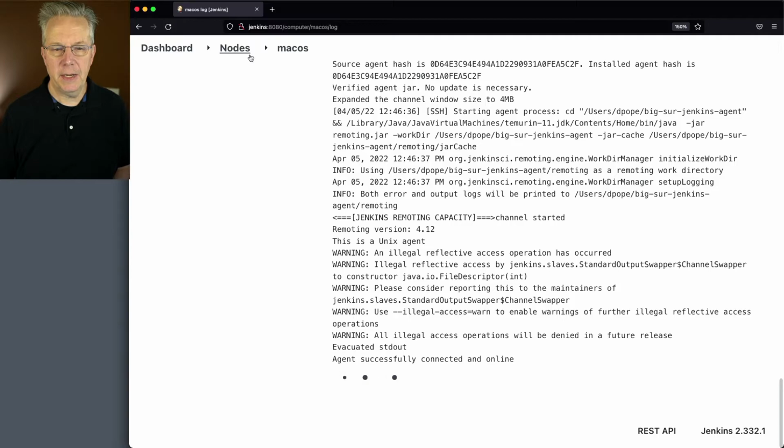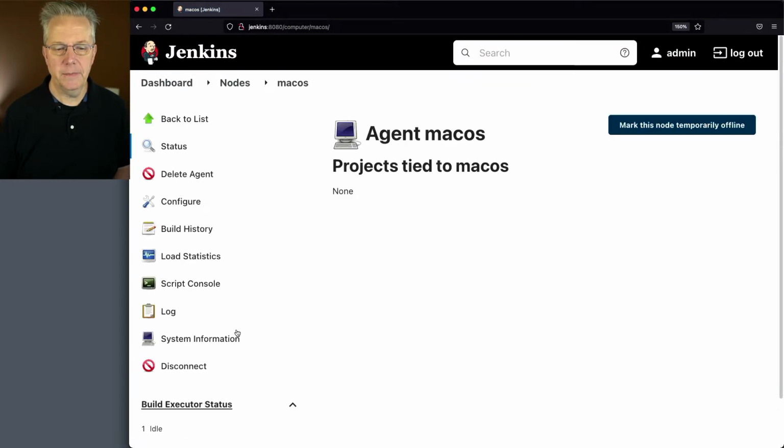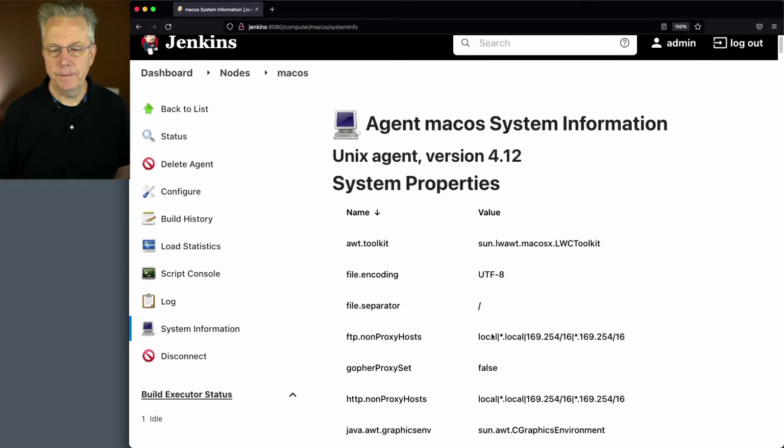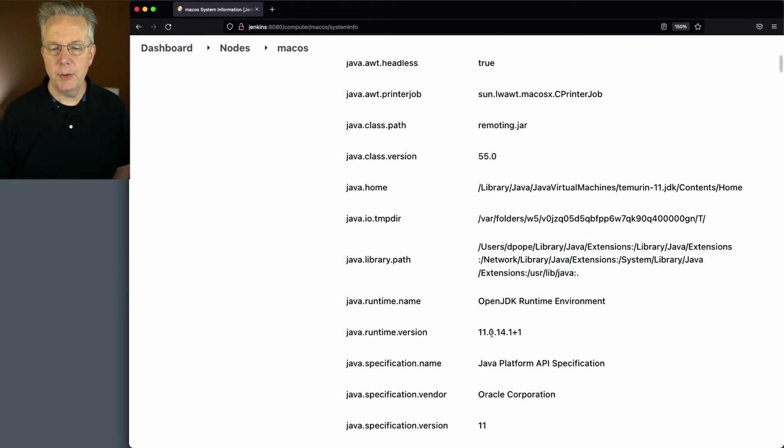And now we're connected and online, so we'll click back over to macOS and click on System Information. Here we can see right now that we're running Java 11.0.14.1, the same as the version of Java that's running our controller. So that was one of the first things that I needed to do: get my agent Java version in line with my controller version. That was the first problem that I hit.